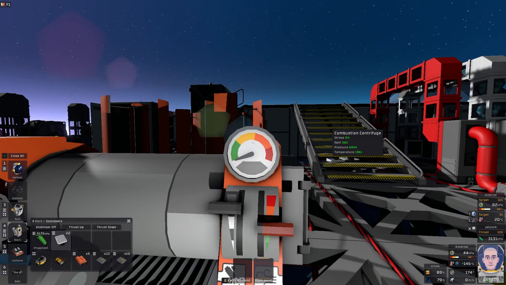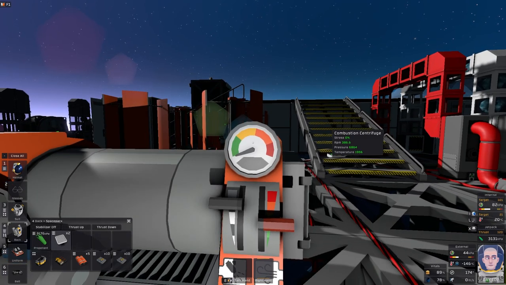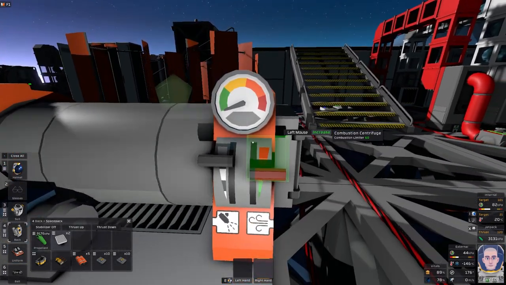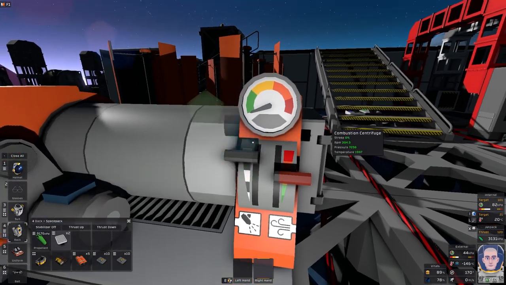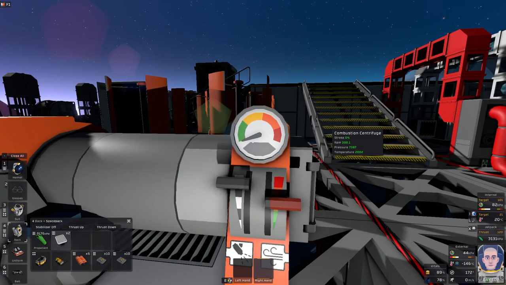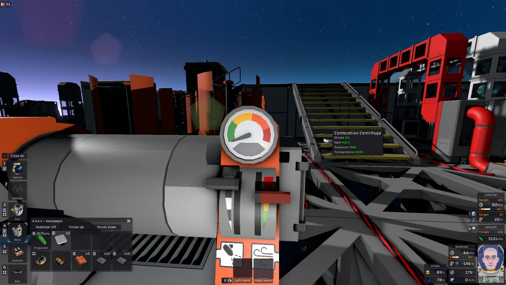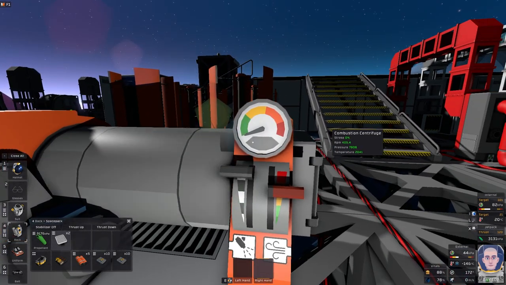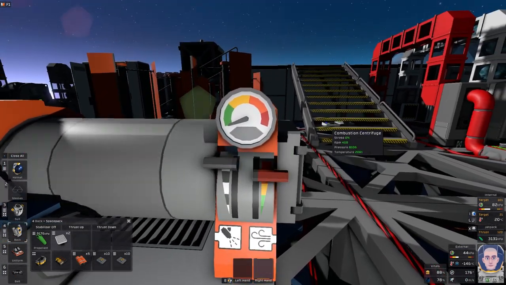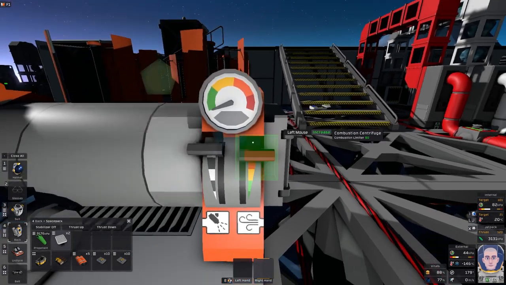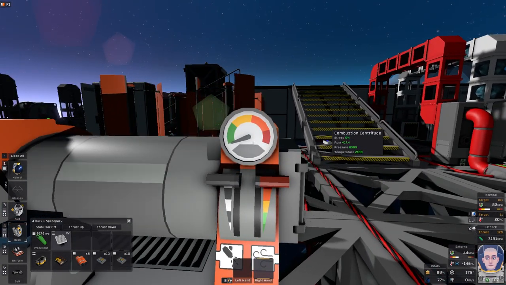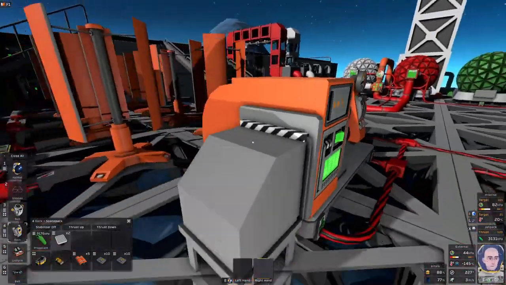50% to 80. He's coming up to speed. 60 to 90. 70. 100% throttle. 80% choke, 90, 100, no stress increase. This thing is running, baby.